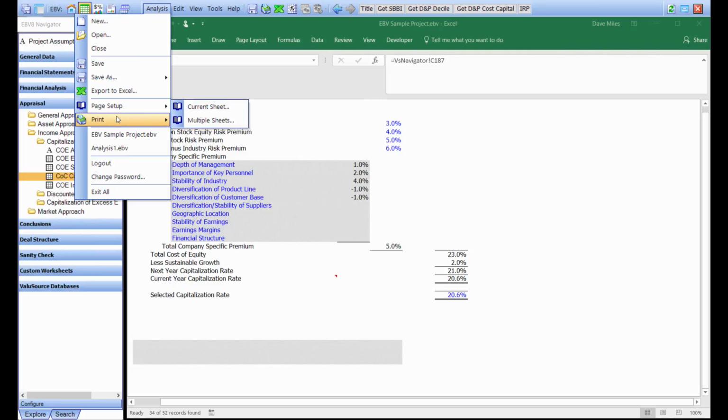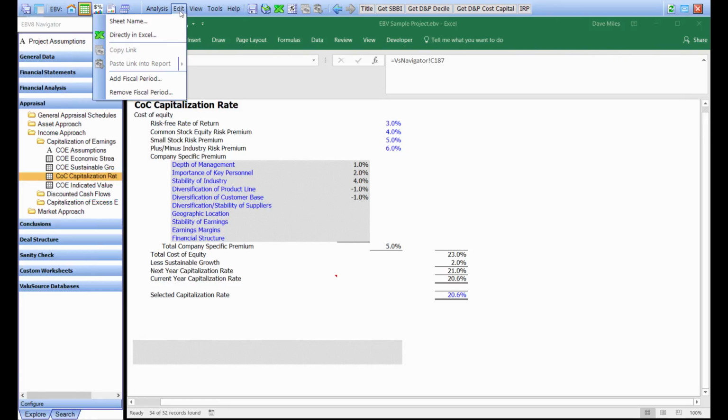The page setup and print are discussed underneath the printing videos, so I suggest you go in and look at those. The edit button. The edit sheet name is the same as the title. This will allow you to change the title at the top of the schedule. Edit directly in Excel is the same thing as the green X. And this will allow you to edit in native Excel. The copy link and paste link are grayed out because I don't have a report open. I suggest you look at the report writer tutorials to see how that copy link and paste link into report makes sense.